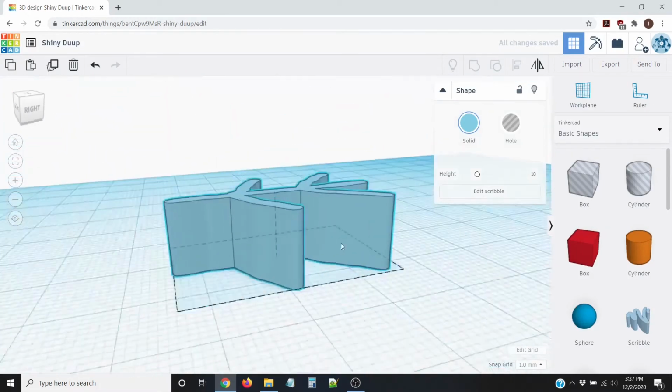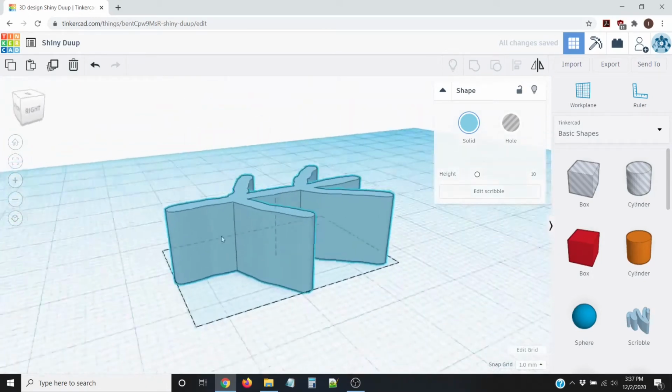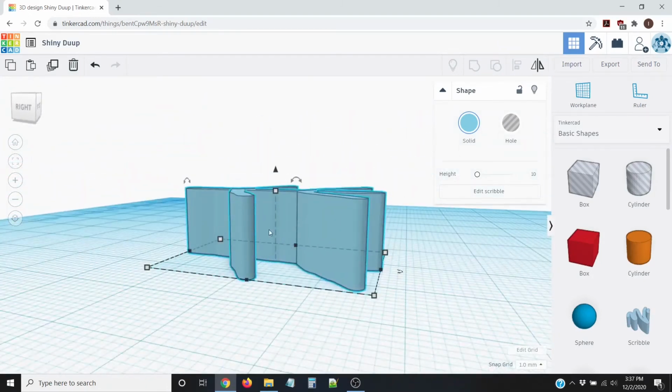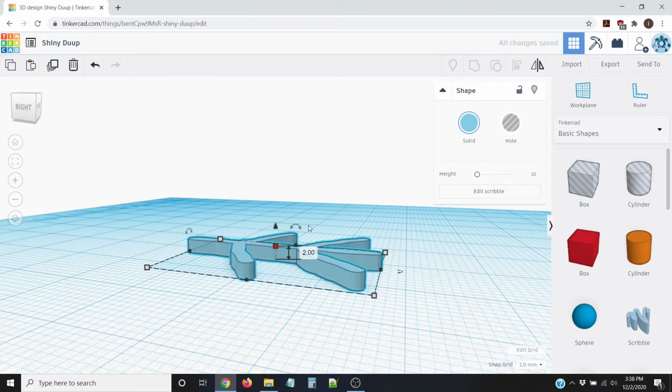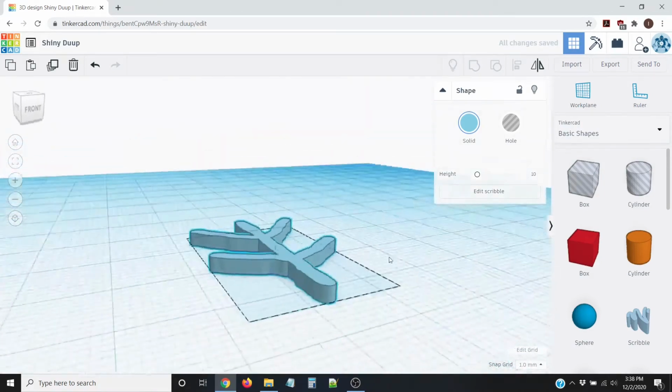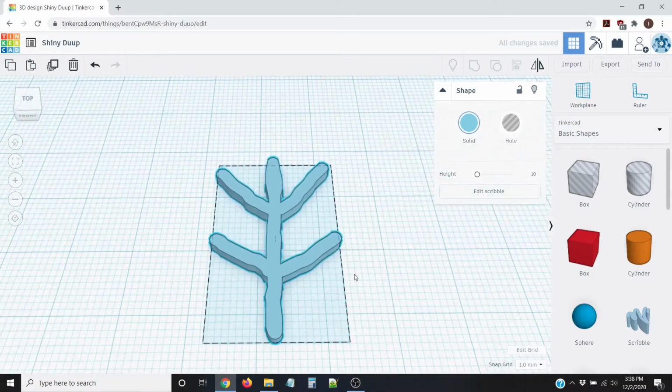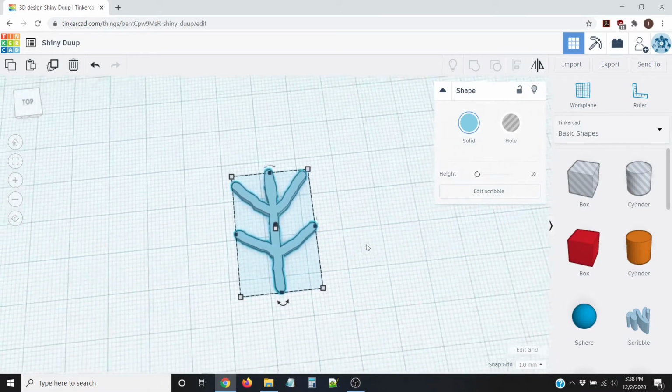And as you can see, it's on your work plane, and it's pretty tall. So I want to decrease the tallness of this model. Right now it's 10 millimeters. Click that. I'm going to put it down to 2 millimeters, so it will print easily. So that's the first arm.